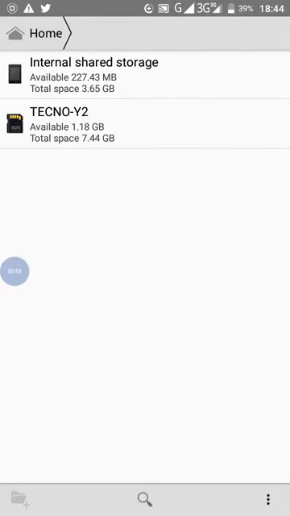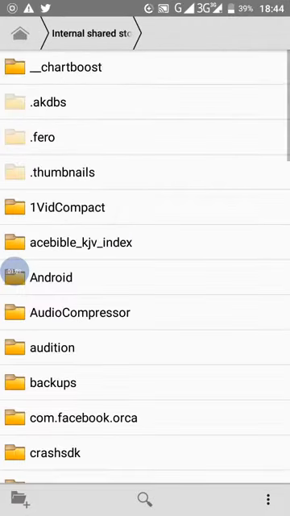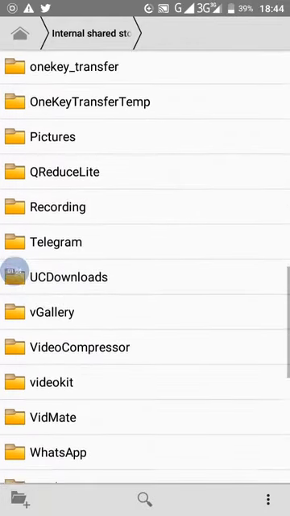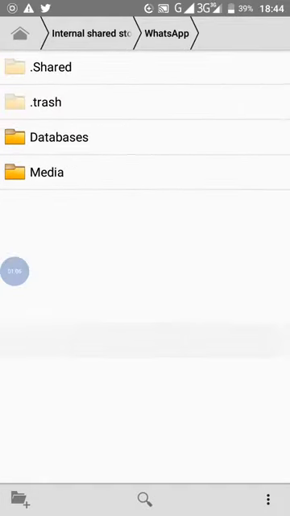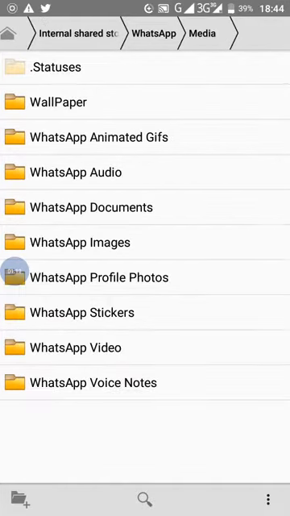On the internal storage, search for the WhatsApp folder, and click on media. Here it is, status. You can see it is kind of faded. It is different from the other folders that you can see there. The reason is because it is a hidden folder. It cannot be seen on your gallery or wherever you view your pictures and videos.